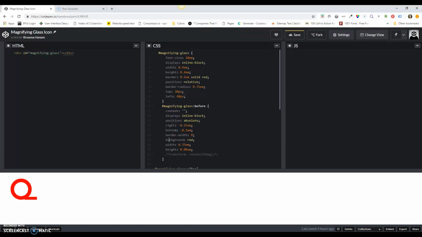And we've got width and we've got height, but it's in the wrong spot. So we need to rotate it. So let's go ahead and rotate that 45 degrees so that it is a handle. So now you can see we have our magnifying glass handle and the actual magnifying glass part. So that is how we make the icon.